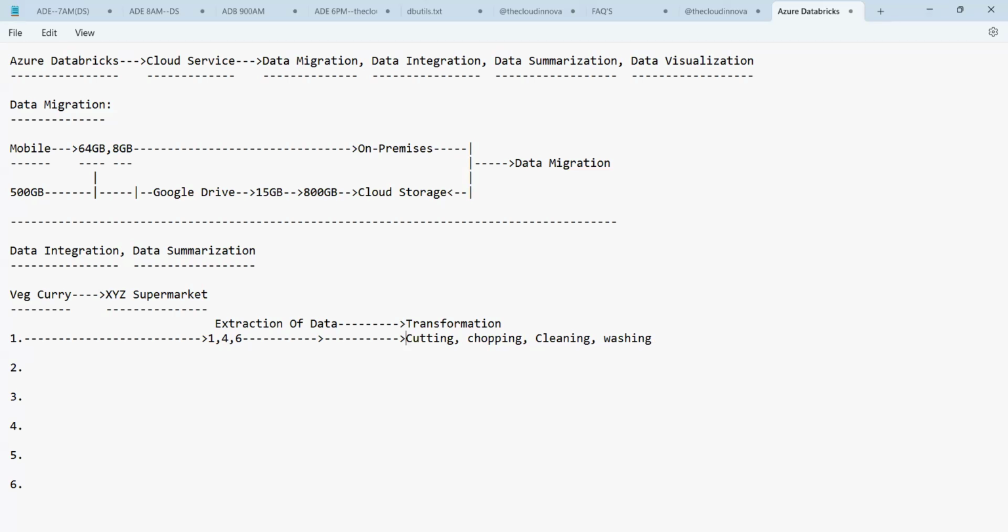Cutting, chopping, cleaning, and washing. These are all the things we do here, guys. Okay. So can you see here? 1, 4, 6.